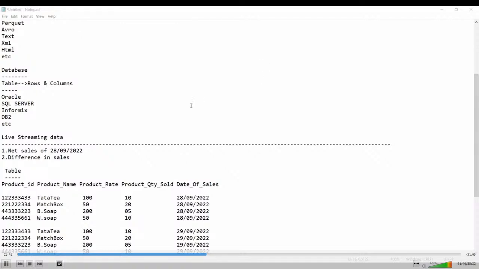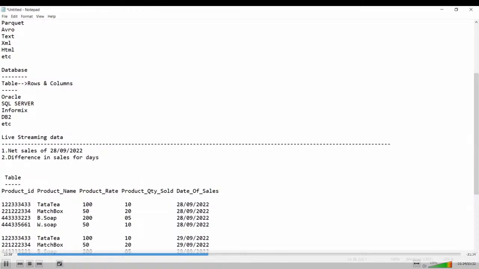Okay, guys, can you see here? Difference in sales. What is the difference in sales? Difference in sales for 2 days. Then afterwards, the third query is expected sales.